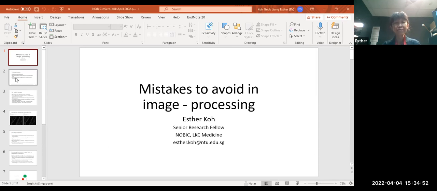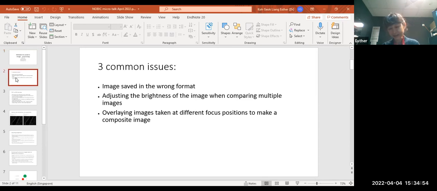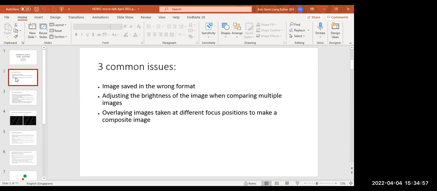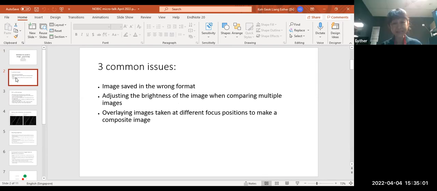Okay, 3 common mistakes that I want to talk about, or 3 common issues. One is that the image is saved in the wrong format. The second is about adjusting the brightness of the image when you want to show the image to other people. And the third is overlaying of images taken at different focus positions when you make a merged image. This applies when you are taking fluorescence images and you have more than 1 fluorescence label in your sample.